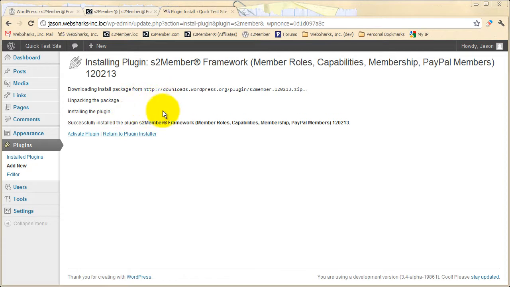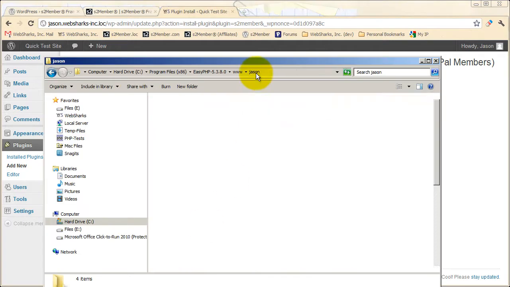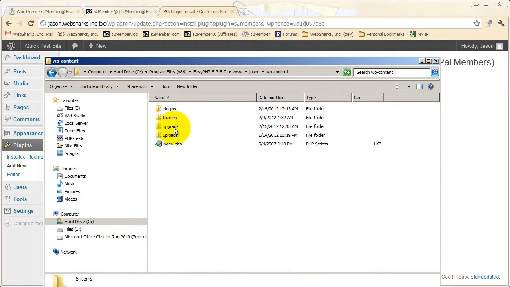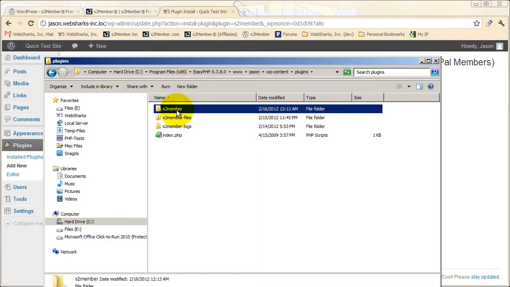Now, if you were to do this manually, perhaps through an application like FileZilla, where you were FTPing the application to your website, let's take a look. I'm going to open up another window here. Let's pretend for a moment that this is your installation of WordPress. You will always have a wp-content folder, and then you will have a plugins subfolder. These are things common to all WordPress installs. And this is where you will place the S2member folder. So you would download the zip file, unzip it, and place the S2member directory here.